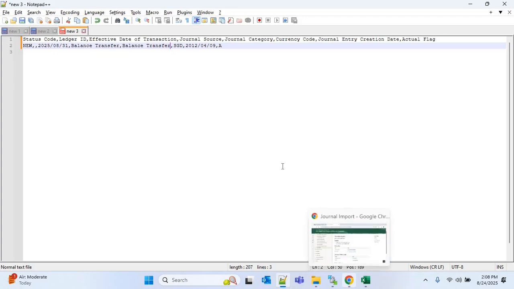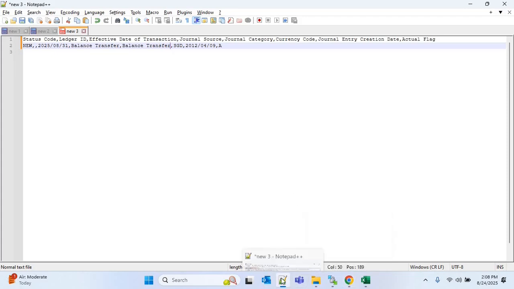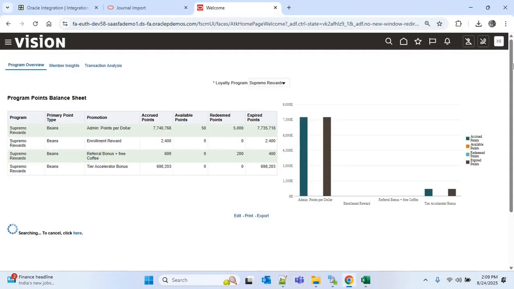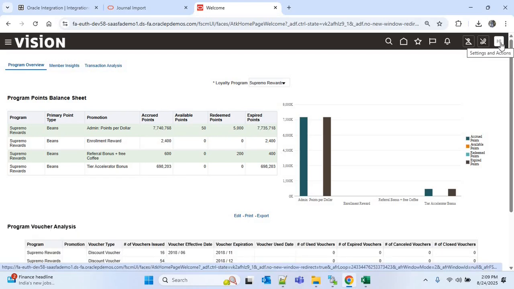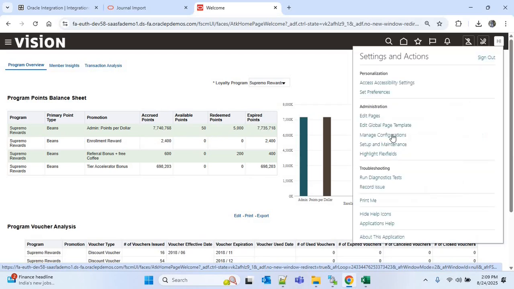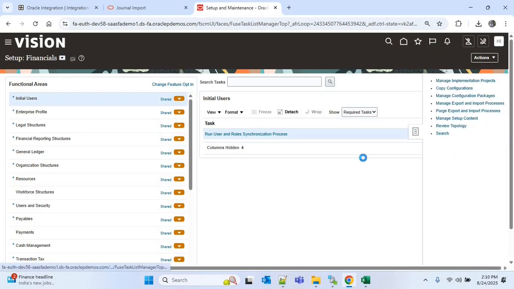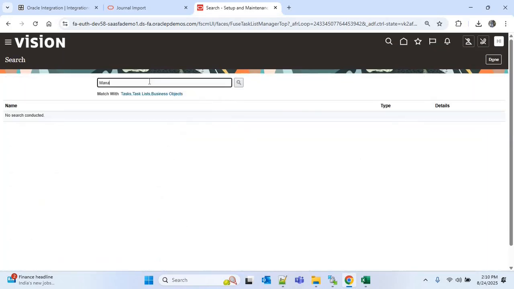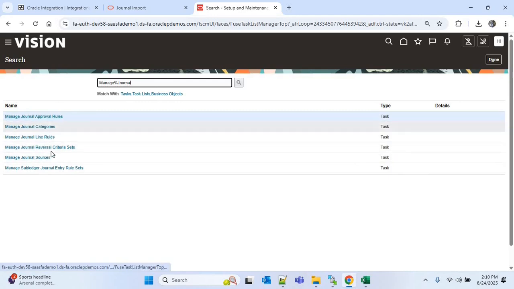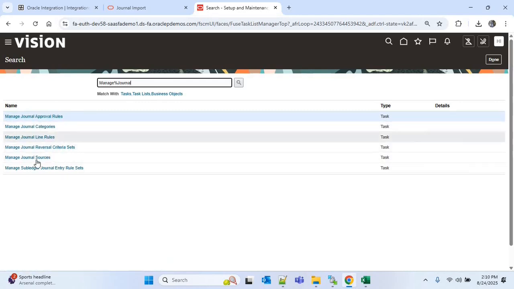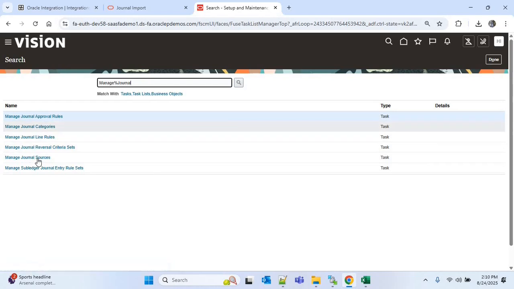For this, you have to log into Oracle ERP. So we are on the Oracle ERP homepage. Now you have to click on settings and actions, which is in the top right corner, and click on setup and maintenance. Now go to task and click on search. Here, search with manage journals and enter. You can see a lot of options. We need to see the journal sources and journal category.